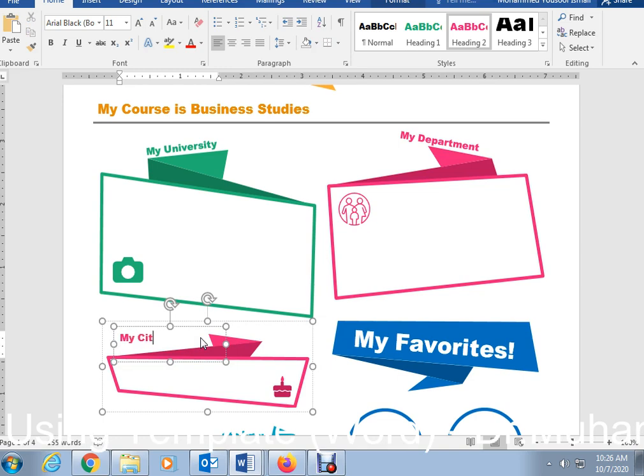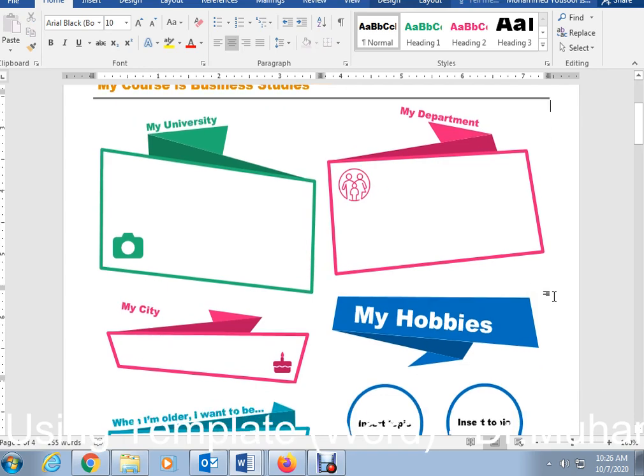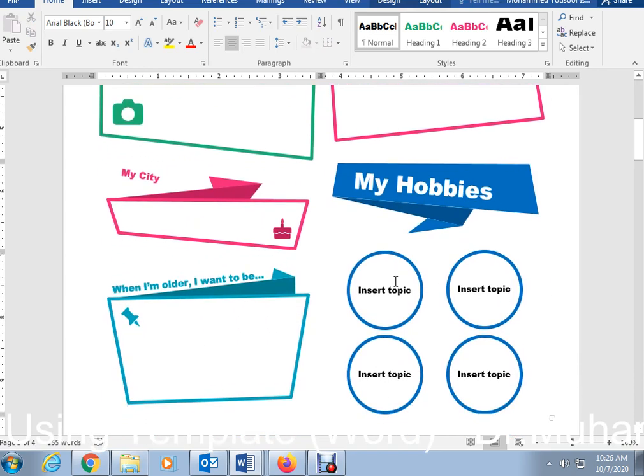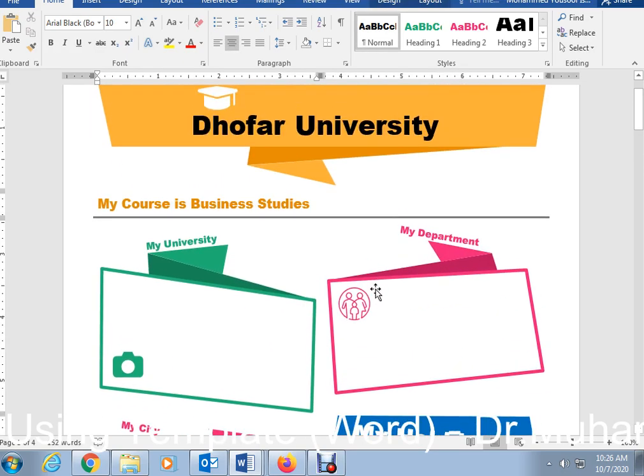Okay, Dhofar University, and then you can write here my city. You can write about your city. Okay, what are your favorites? You can write my favorites, or my hobbies. You can change it as my hobbies. See, it's very easy. You can put your content according to what you like. Okay, I want to be, when I am older, no need to write this. For example, I can change it as what I want to be in future. See, it's about a person.